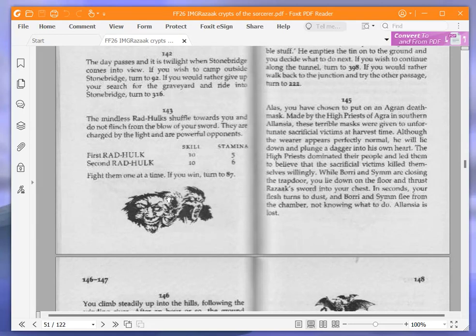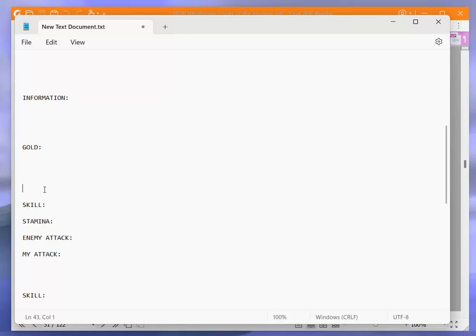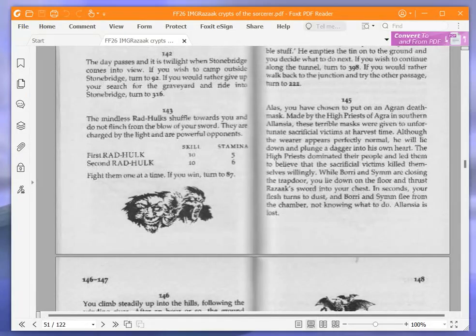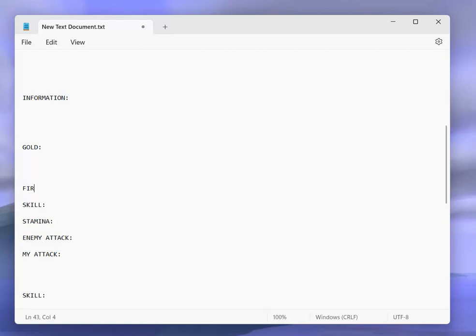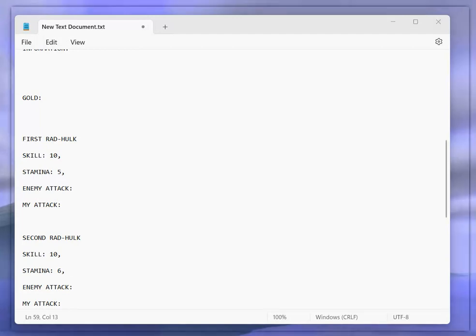Okay, we will fight the Rad Hulks in the next video, but I'll just put them down here. First and second, skill 10, stamina 5, and skill 10, stamina 6. Okay, and we will fight these critters in the next video.